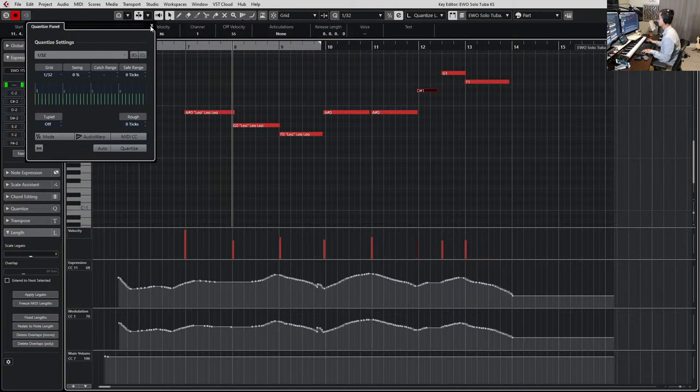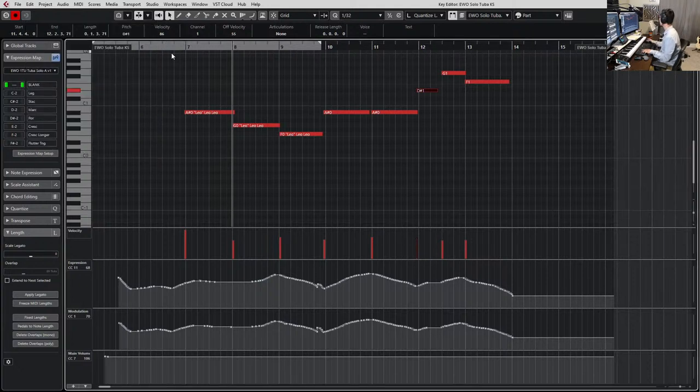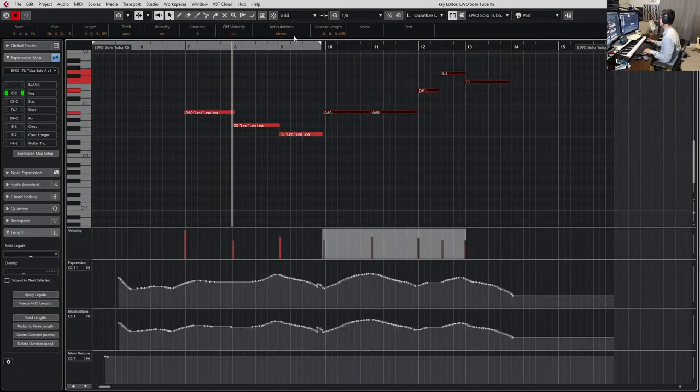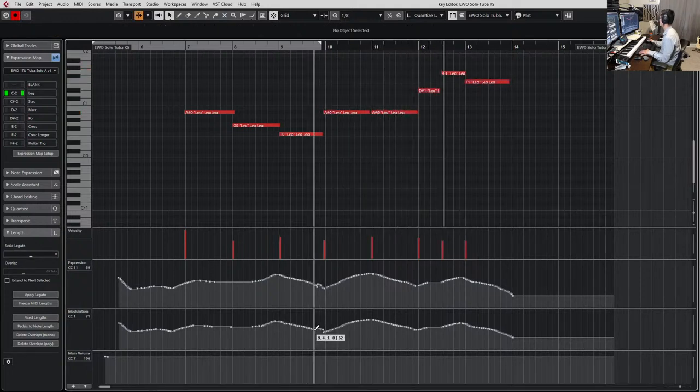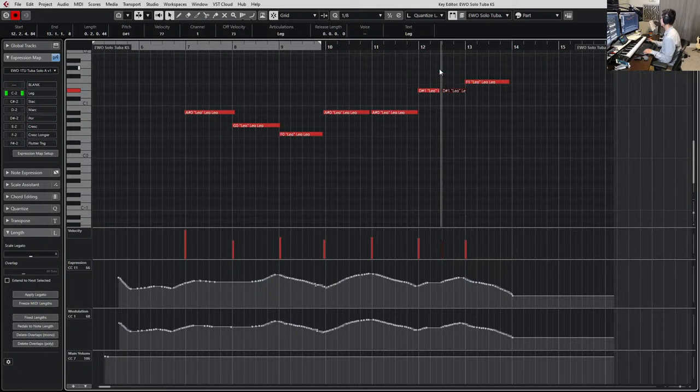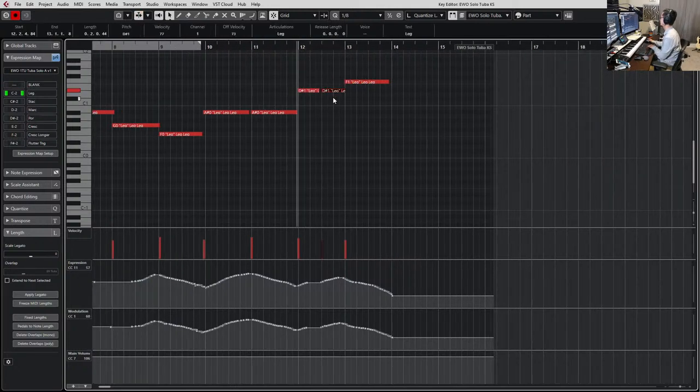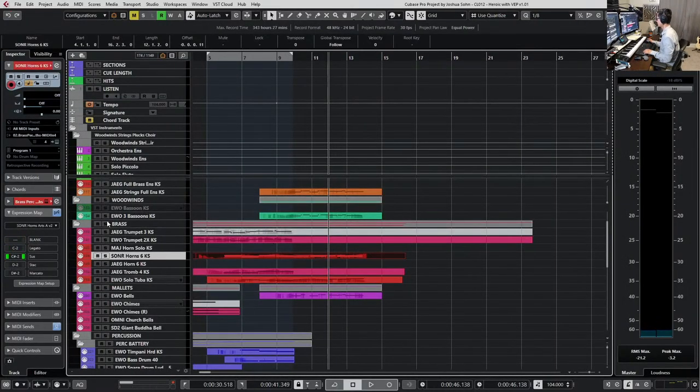Okay, I just want to make sure my quantize is set to a hard quantize, like that. Okay, how are we doing? Let's see. Bring that over just a little bit. Legato this. Maybe just keep it on the D. E flat, D. There we go, that's it. Yep, okay, so that sounds good. Let's just do the brass.